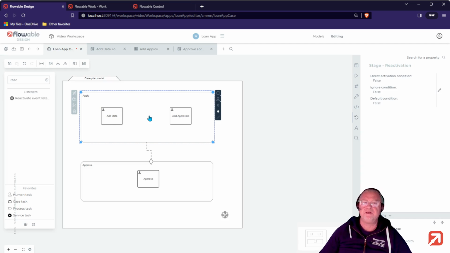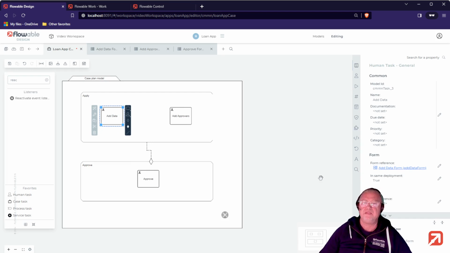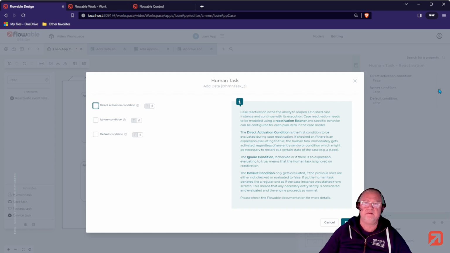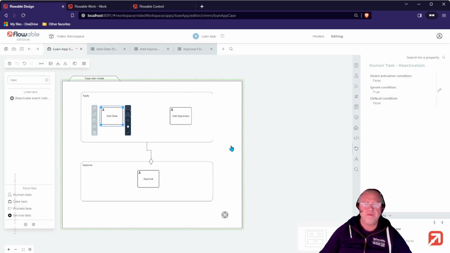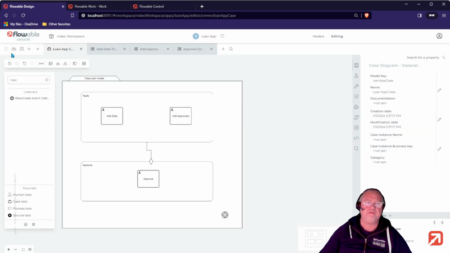And in this situation, rather than selecting the stage, we're going to select the task. The task also has a reactivate properties option. So let's select that. And in this case, we're simply going to ignore the entry condition for AdData. This means the case, when reactivated, will re-enter the apply stage just like it normally did and flow through to approve, but the entry condition for AdData will be ignored. Well, let's check that out.